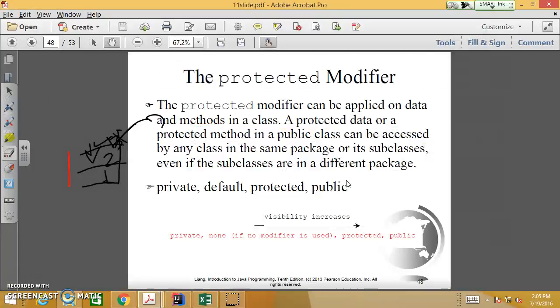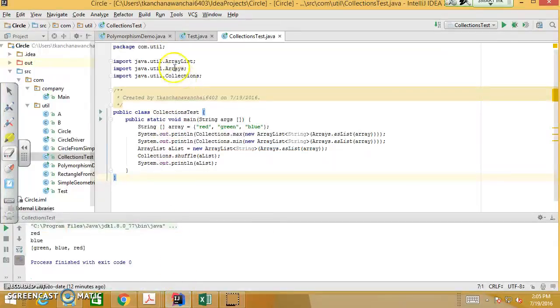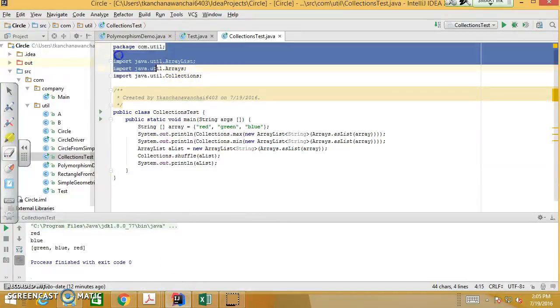So let's look at what a package is. Remember when you create a class, you can always define a package name. As long as I have dog and cat in this package util, they can access. But if dog happens to move into here and animal is in this package, then dog cannot access the sounds of that.